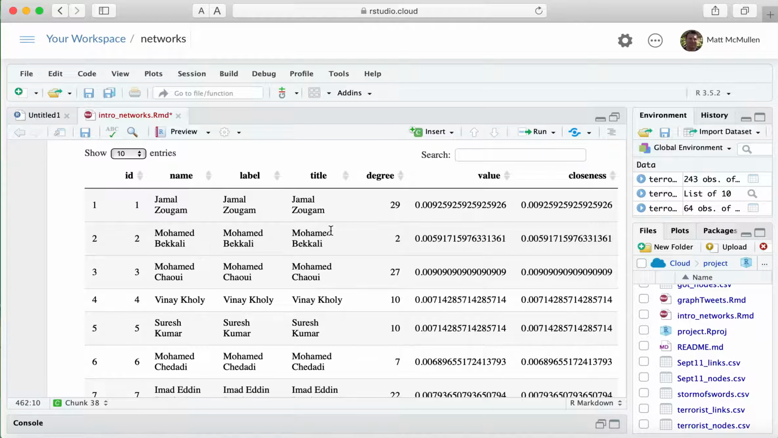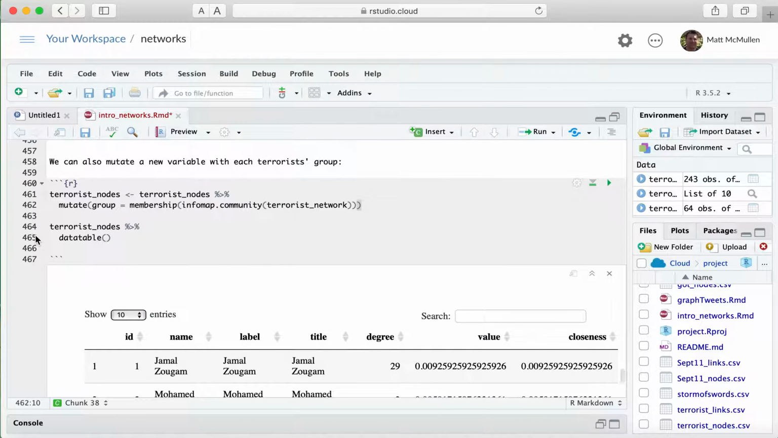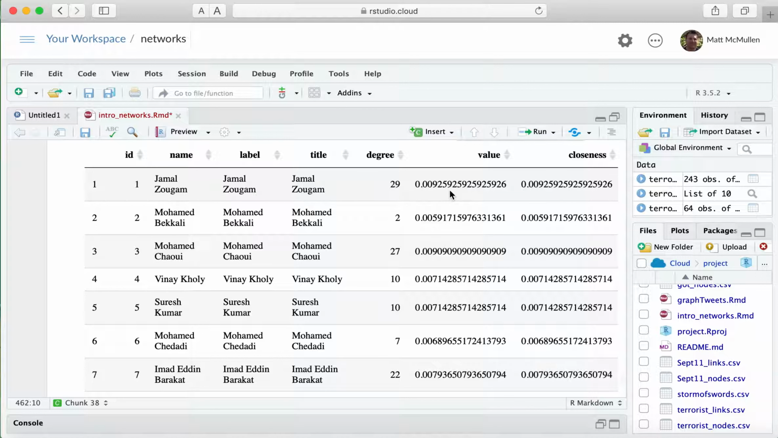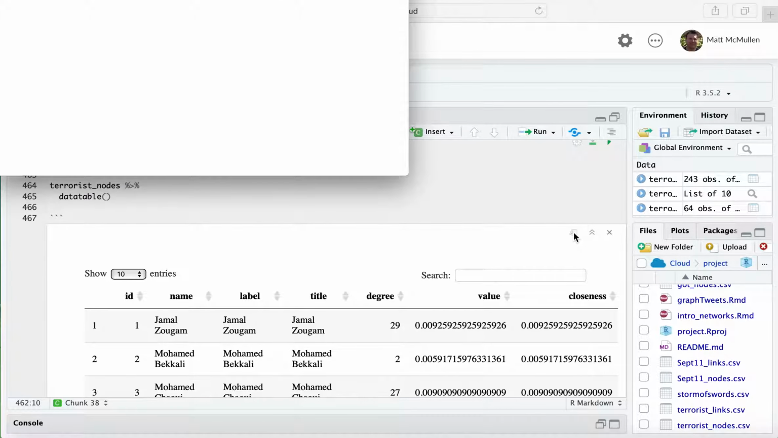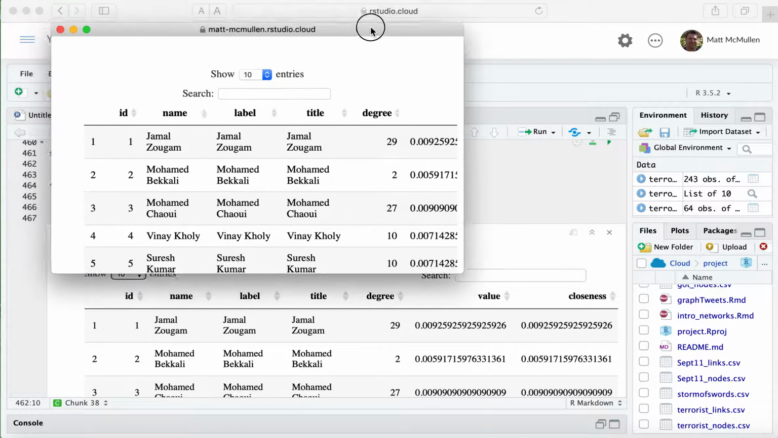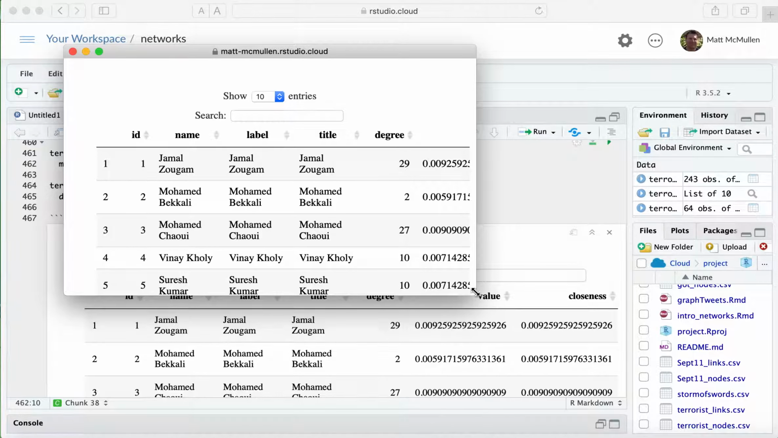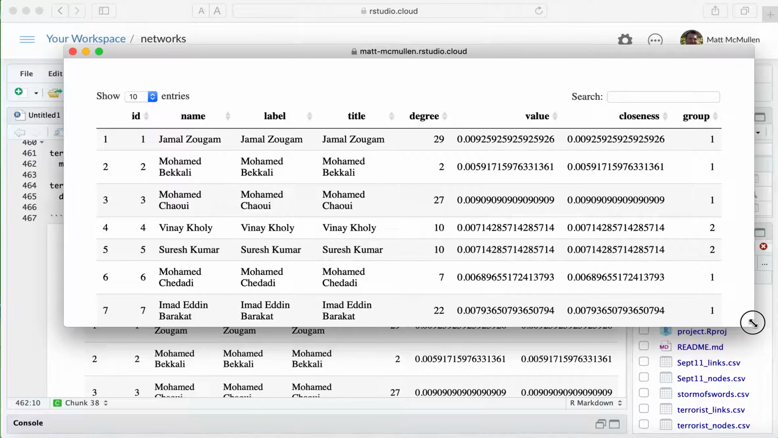When we do that, you can see here's our nodes again with the names and everything, but now, where is it? Let me show you a trick if you're not seeing it all. You click this little button here that says show in new window. Let's see if that was the problem. Yeah, there it is. It was just at the very end, and we couldn't see it in RStudio.